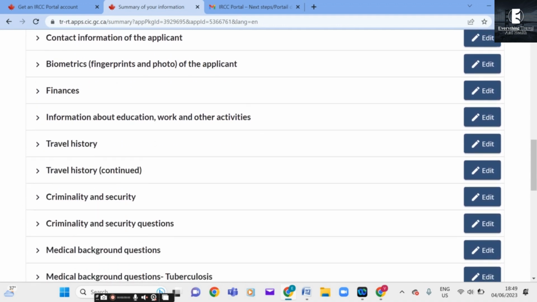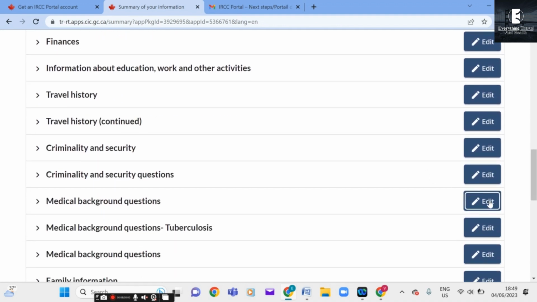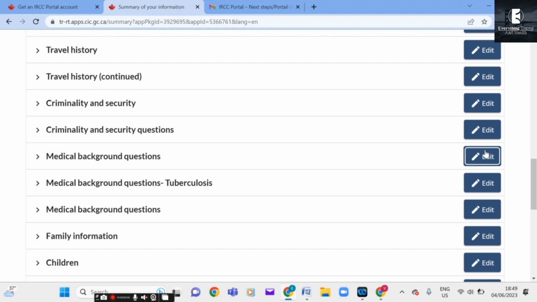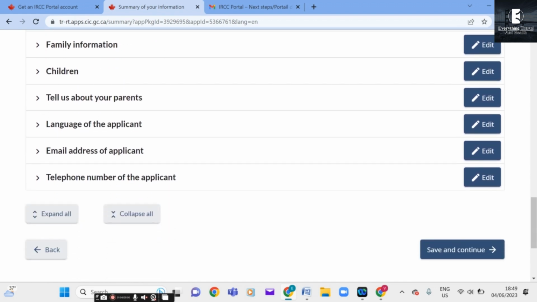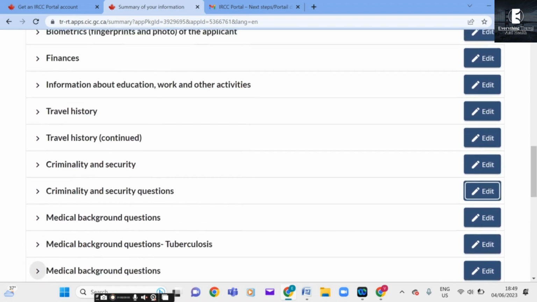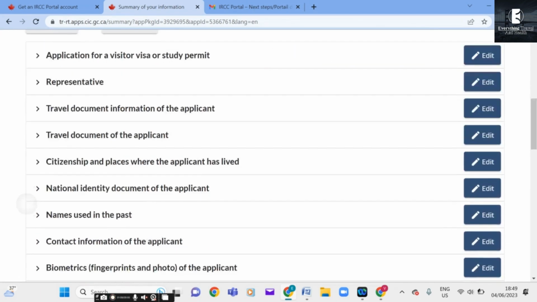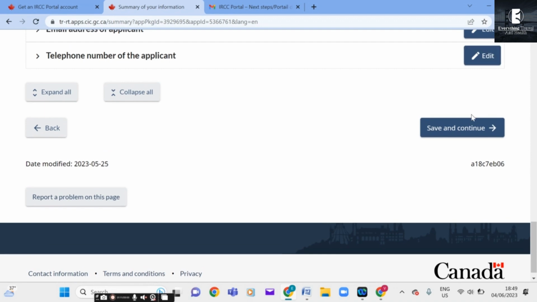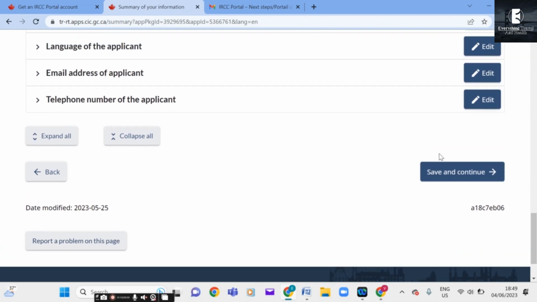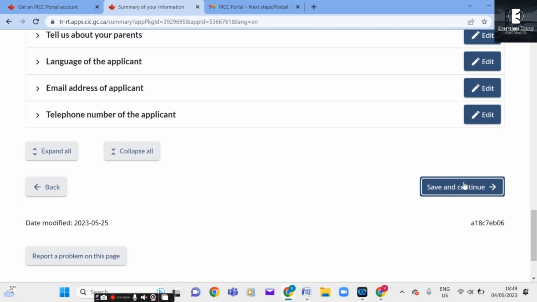To review, read through, or correct your answer, click on the edit icon on the side of the section of the question you wish to review. You can correct any section. When you are done with that, or if you are satisfied with all the information you have provided, then scroll down and click on Save and Continue.